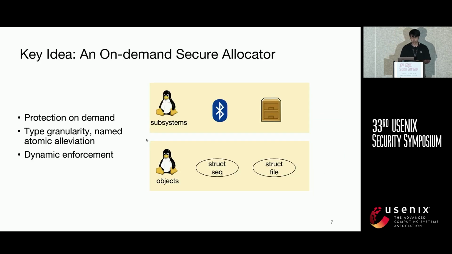So our key idea is an on-demand secure allocator. The allocator has 3 features, including protection on demand, type granularity, atomic alleviation, and dynamic enforcement.